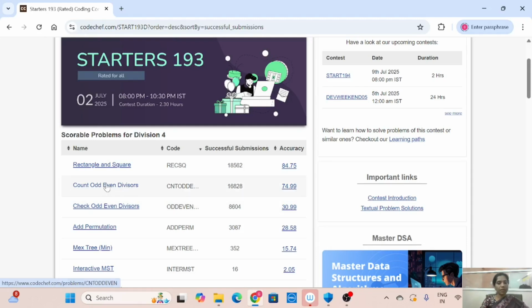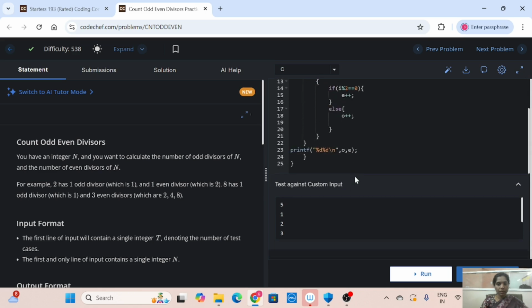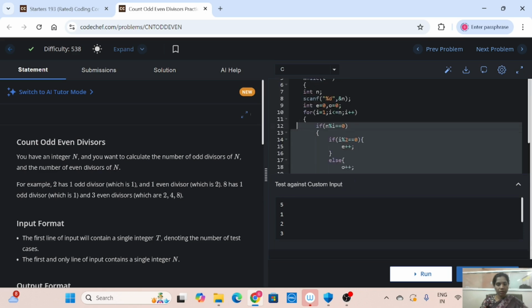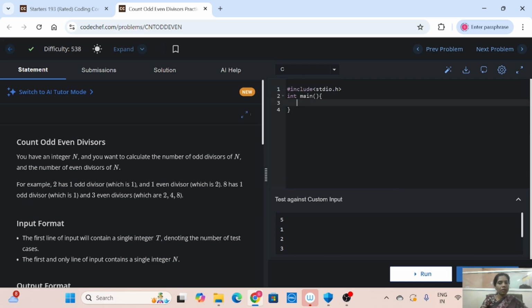The next problem is count odd even divisors. So you have an integer n and you want to calculate the number of odd divisors of n and the number of even divisors of n.